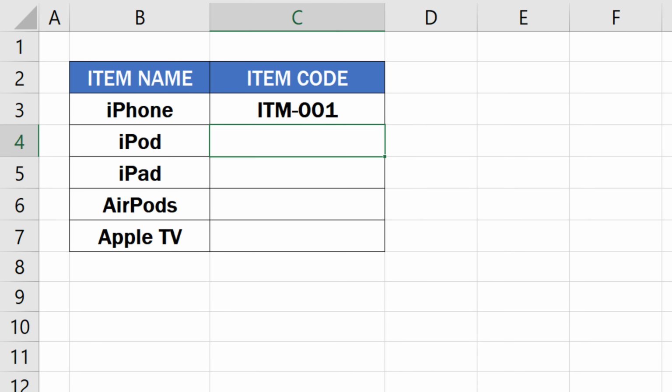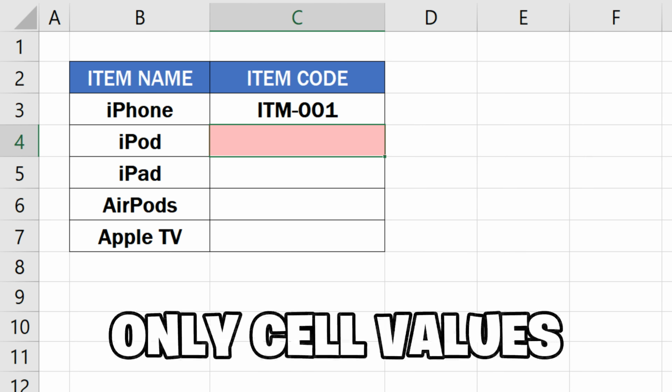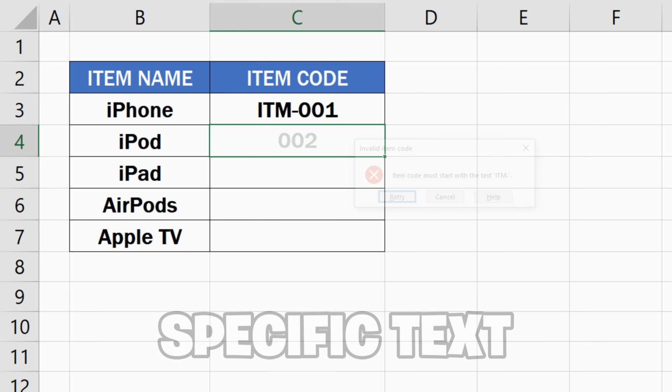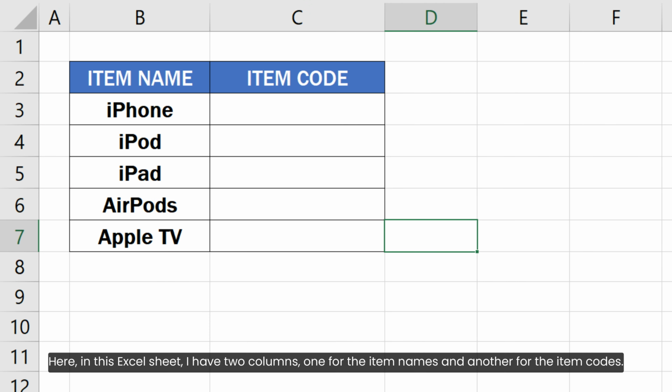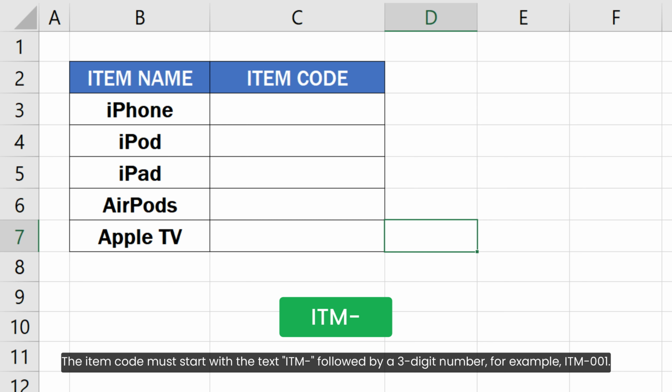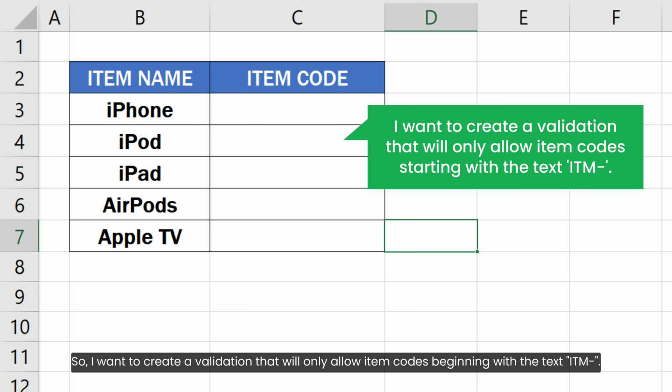In this video, I will show you how to allow only cell values that begin with a specific text in Excel like this. So let's get started. Here in this Excel sheet, I have two columns, one for the item names and another for the item codes. The item code must start with the text ITM- followed by a 3-digit number, for example ITM-001. So I want to create a validation that will only allow item codes beginning with the text ITM-.